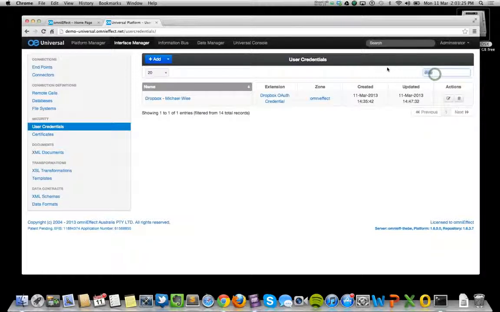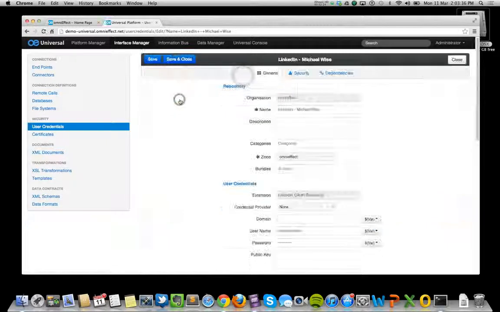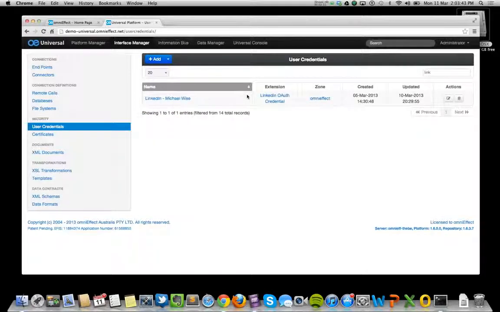From there, I can also access LinkedIn. I've likewise created a new LinkedIn OAuth credential, by simply dropping down to LinkedIn, and then within the LinkedIn credential provided my details. All user credentials inside Universal Platform are encrypted through AES 256 based encryption. We also have further proprietary standards for managing internal passwords and encryption inside the database.